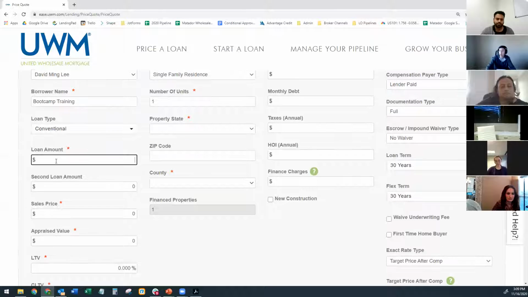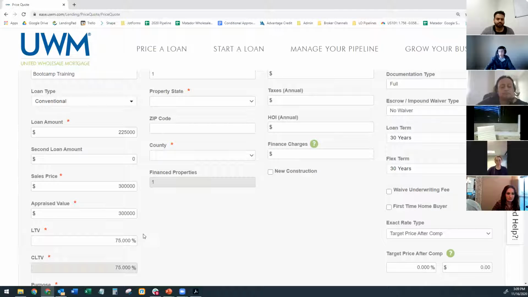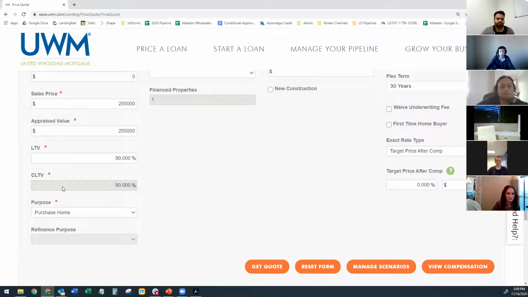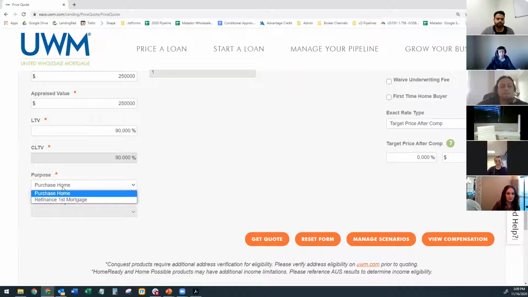Loan amount, we'll do 225. Okay. Sales price, let's say 300K. So at least we can get that 75% LTV, get rid of MI. You know what? I'm going to show it with MI, so you guys can see what it looks like with MI. So 90% LTV, right?